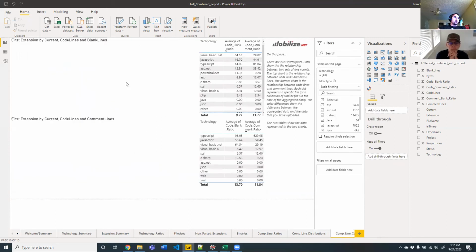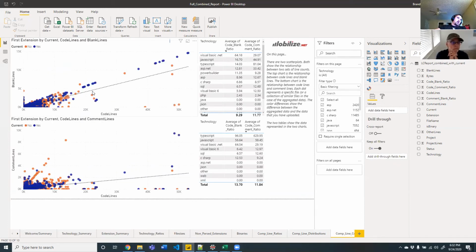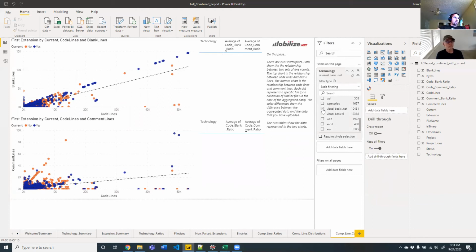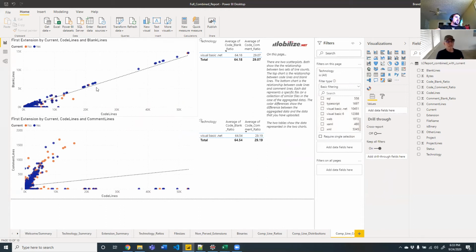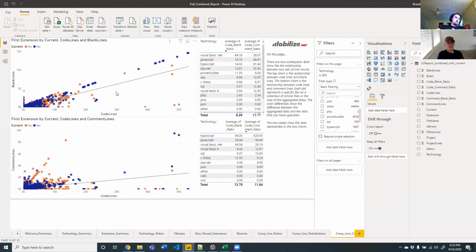But if we want to get really into it, there's a couple of scatter plots here that will give you a very good indication of where you are with your run versus what we've seen out in the wild. So let's just pick one technology here. Maybe VB.NET, or maybe the TypeScript, because that should be kind of interesting to look at. Looks like we refreshed it a couple times. Well, first I'll just explain it here.